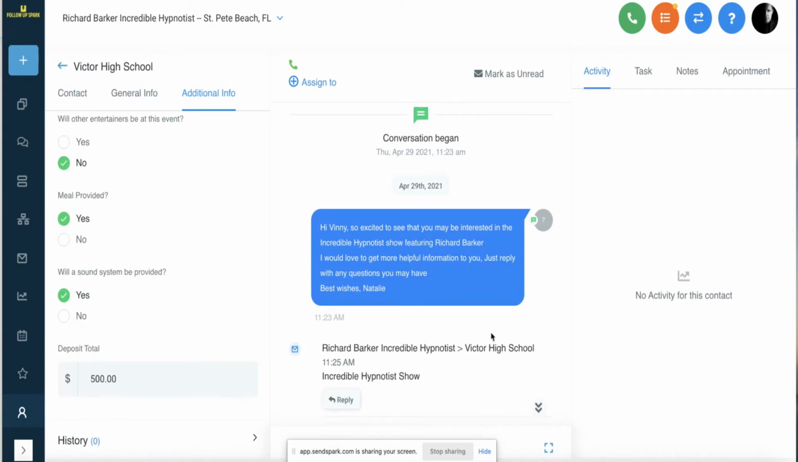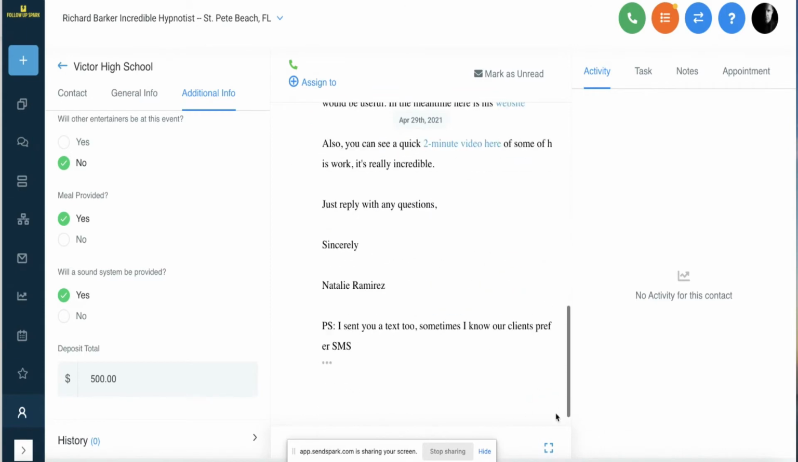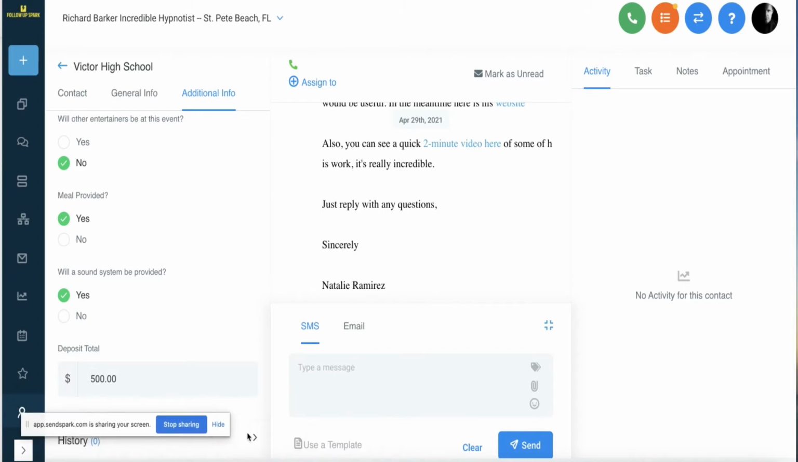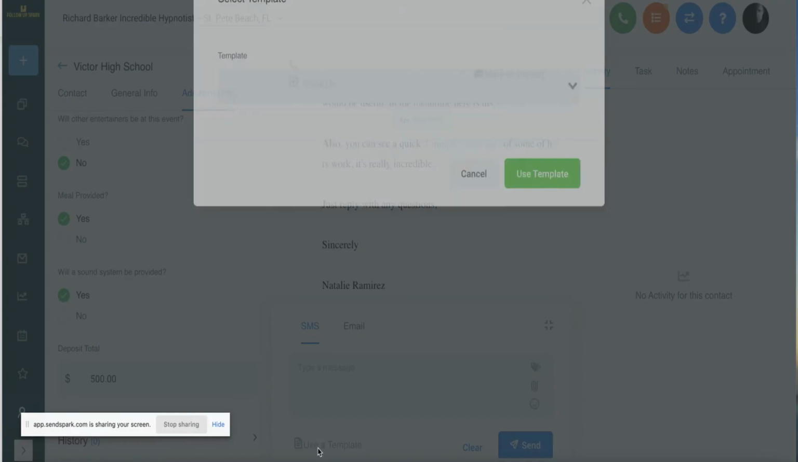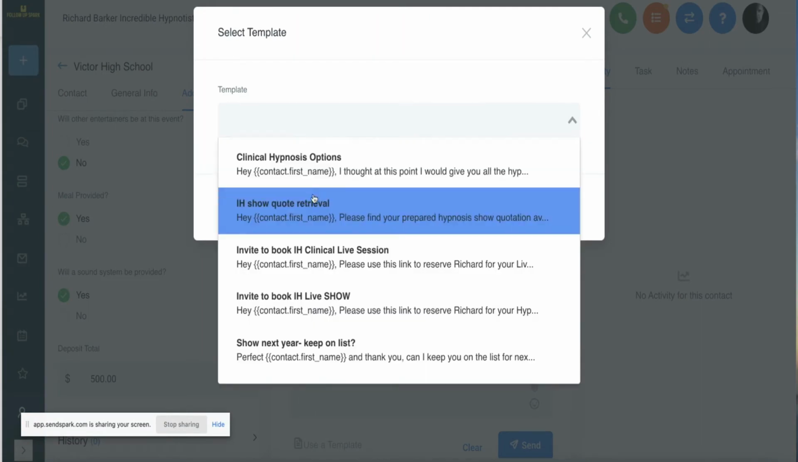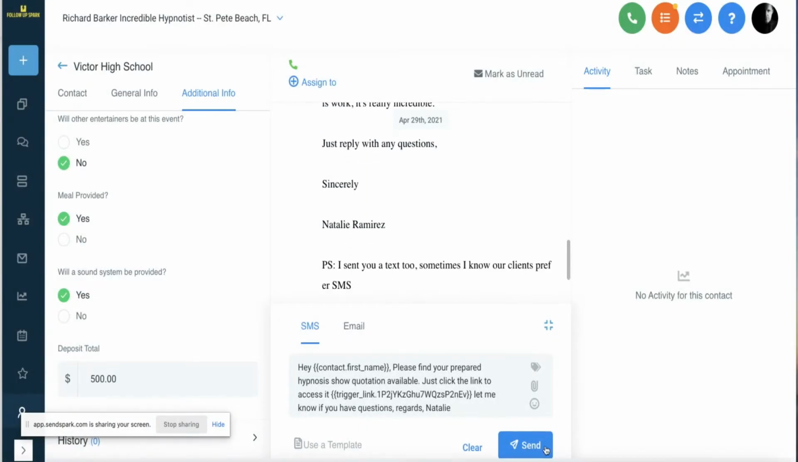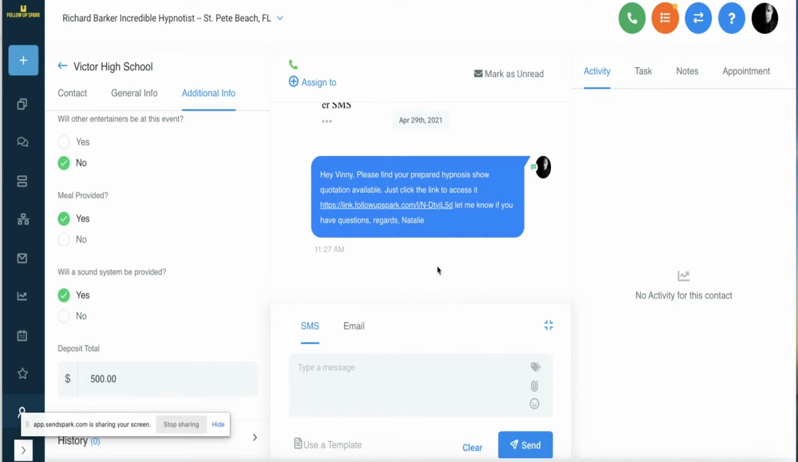Okay. Now I'm ready to give him a quote, and all I need to do now is say, hey, click this link, I've got a quote for you for your show. And this is where the magic happens, right? Let's just move this over there. I'm going to use a template. It's already been pre-done, so I am going to use Incredible Hypnotist Show Quote Retrieval. I'm going to use this template and send this off to Victor like this. He gets a text message, which is going to go to his cell phone: Hey, Vinny, please find your prepared hypnosis show quotation available. Just click the link to access it.